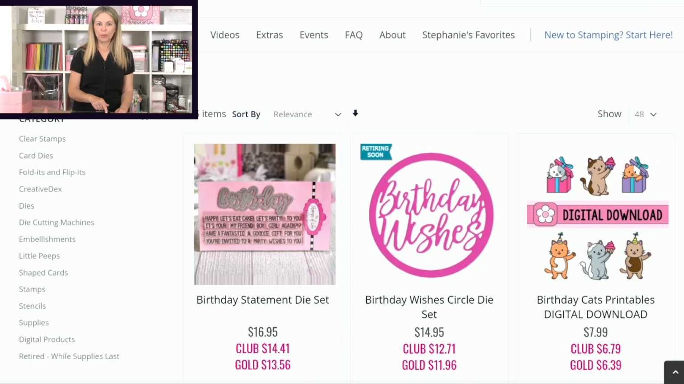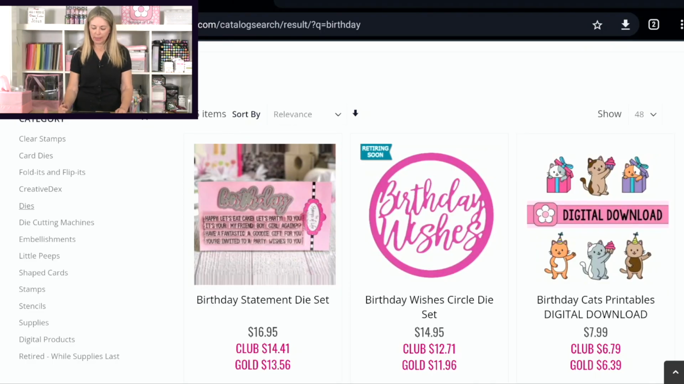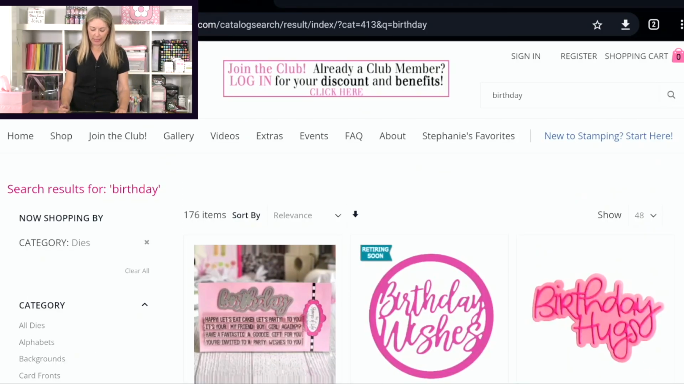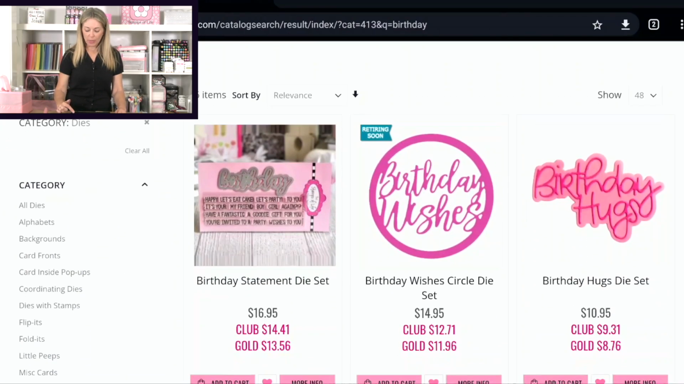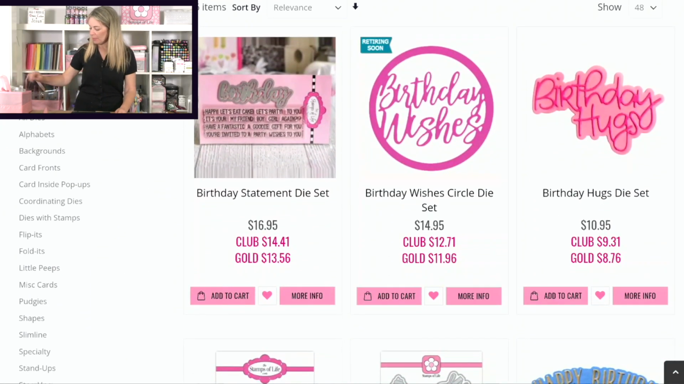I'm only looking for birthday dies. I'm gonna say categories, dies. I only want to see the dies. I don't want to see stamps. I just want to see dies. Now it's only going to show me birthday dies. Now let me find my happy birthday.